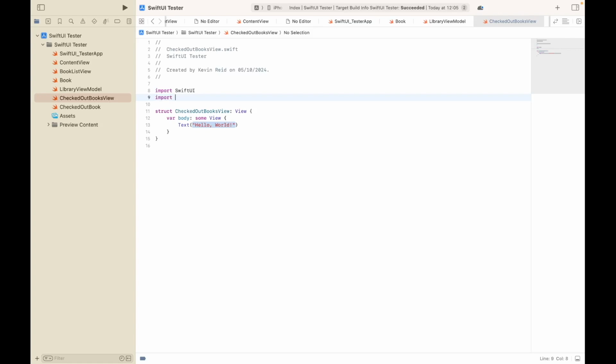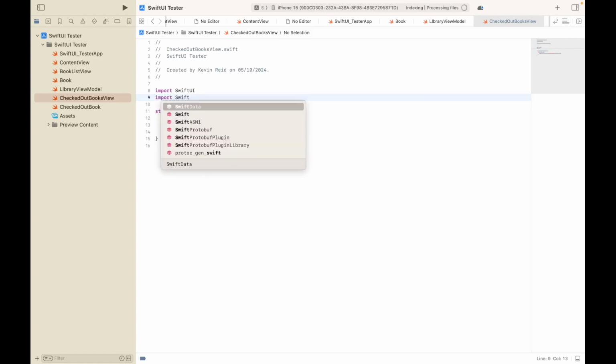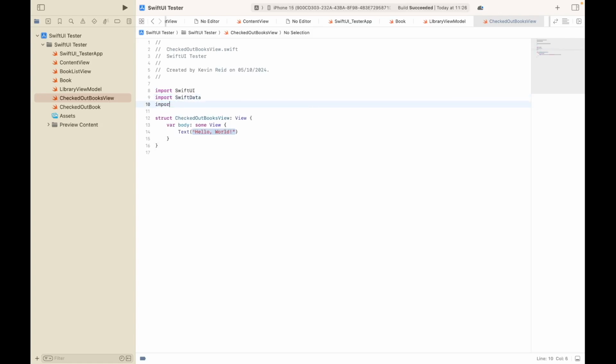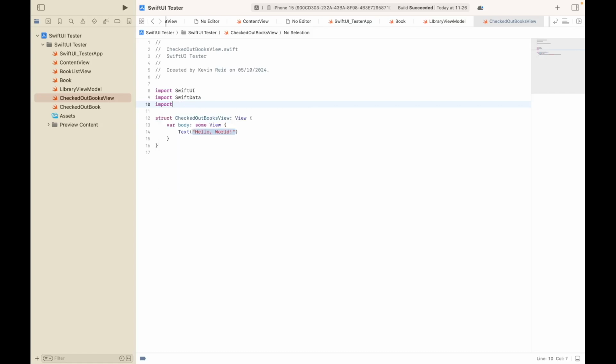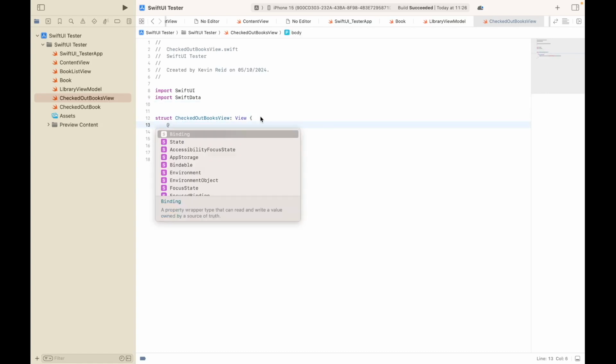And then we type the following: import SwiftData, import SwiftUI. That's it. We don't need to import anything else. Just import SwiftUI and import SwiftData. And then we need to have access to our model context. And the importance of this is to enable information to be retrieved and edited or deleted if needed.